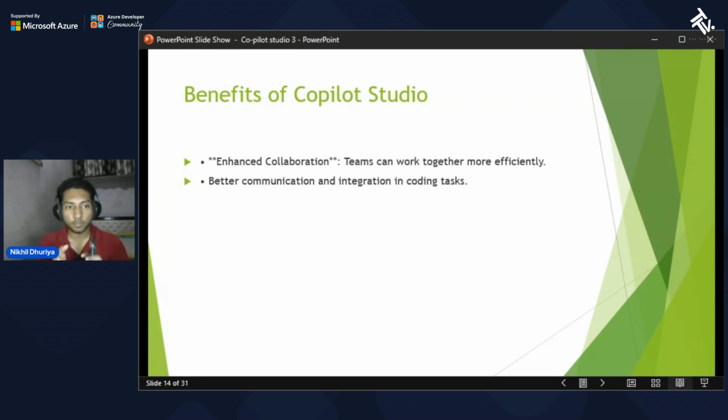Enhanced collaboration. It is a very important point that comes with Copilot Studio. Copilot shares suggestions and coding practices, fostering a collaborative environment where many developers or novices can work together, learn from each other's coding styles, and improve as a team.